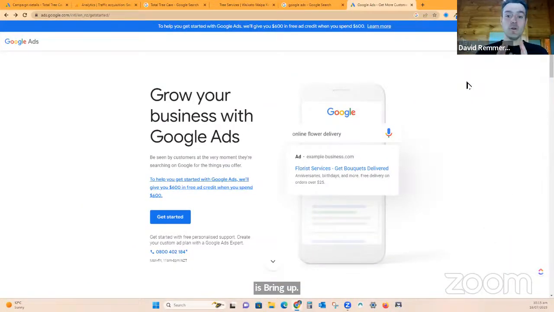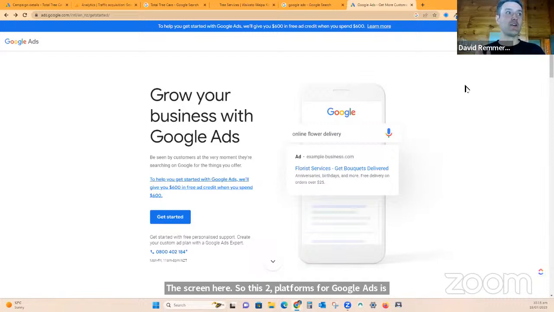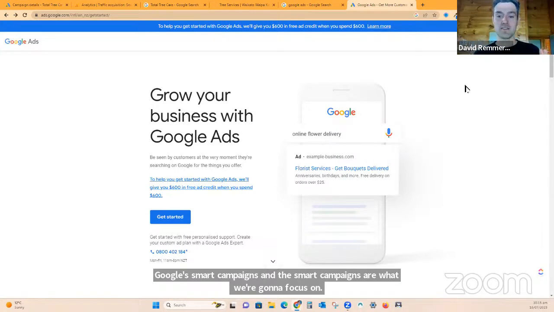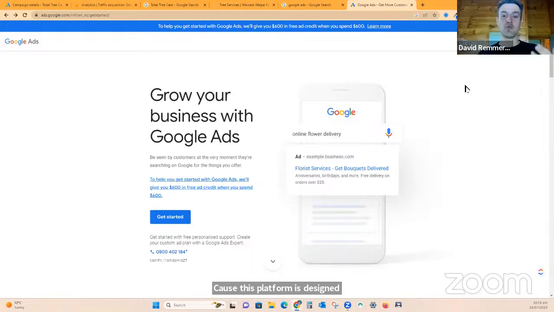So what I'm going to do is bring up the screen here. There are two platforms for Google Ads. There's the expert mode for Google Ads, or there's what they call Google Smart Campaigns. And the Smart Campaigns are what we're going to focus on, because this platform is designed for business owners to be able to set up and deliver their own Google Ads.